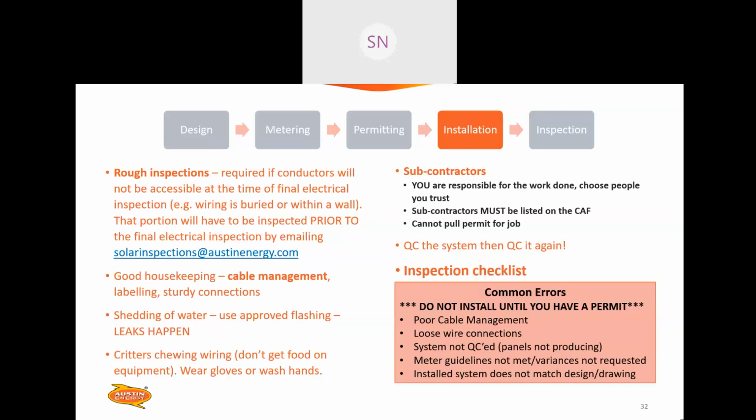Finally, some common errors are that people install before they have their permit, poor cable management, loose wire connections, the system isn't QC'd, meaning the panels aren't producing, the meter guidelines are not met, the variances have not been requested, and the installed system does not match the design or drawing. So those are some notes there.